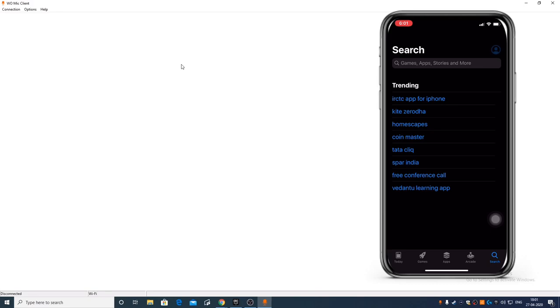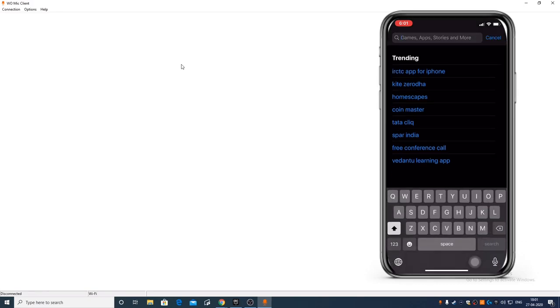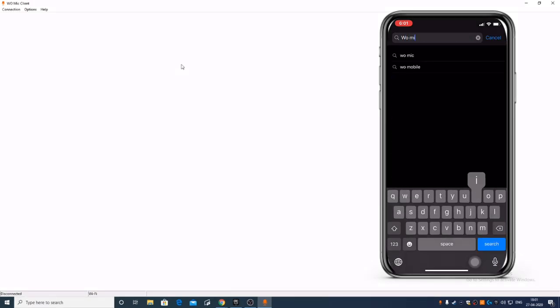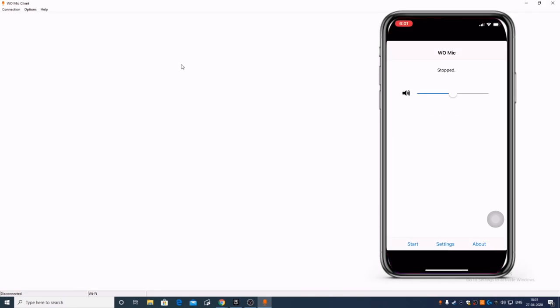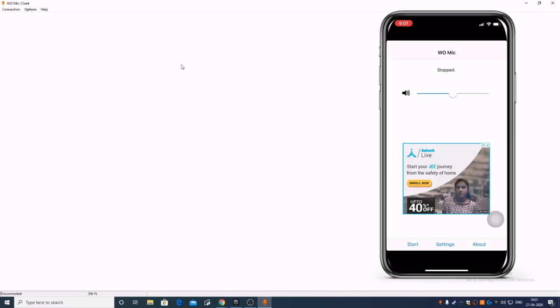So once you've actually installed it on your computer, you're gonna have to install it on your smartphone as well. It's available for both Android as well as iOS. So if you've got any of these operating systems, you're good to go. So as you guys can see, I'm just searching for WooMic on the App Store. And as you can see, I've already installed it on my iPhone.